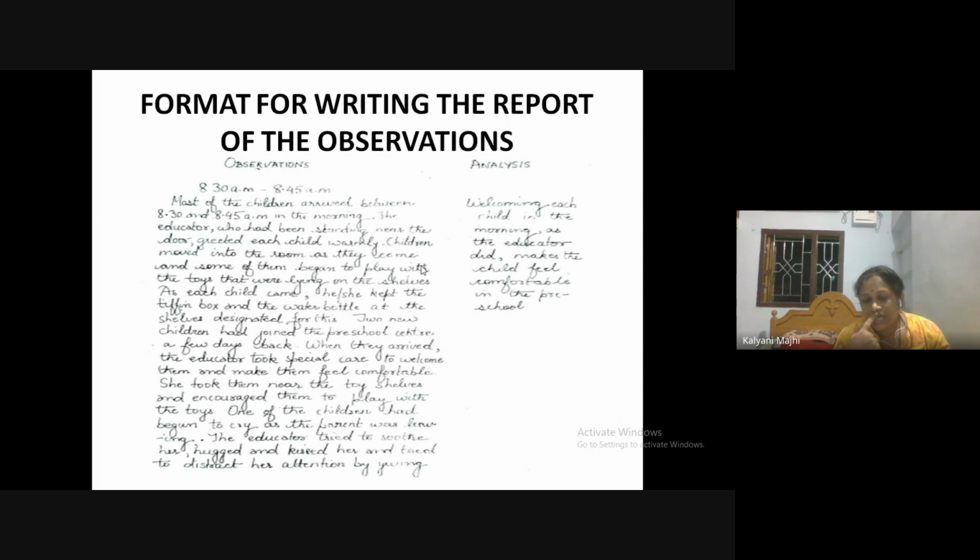You observe that the teacher is very flexible with the newcomer, the new child, and gives special affection to the child. So this is your observation. And what is the analysis of your observation? Your analysis is that welcoming each child in the morning, as the educator did, makes the child feel comfortable in the preschool.